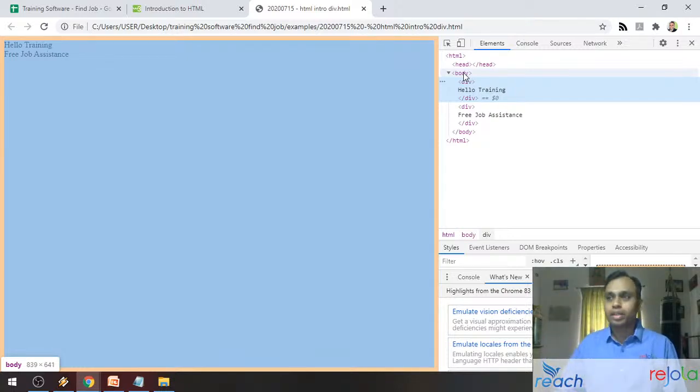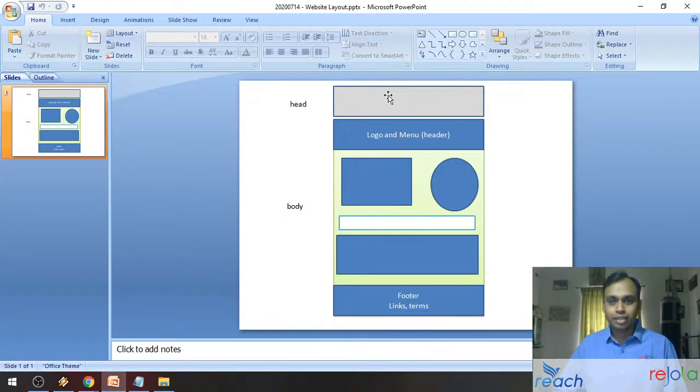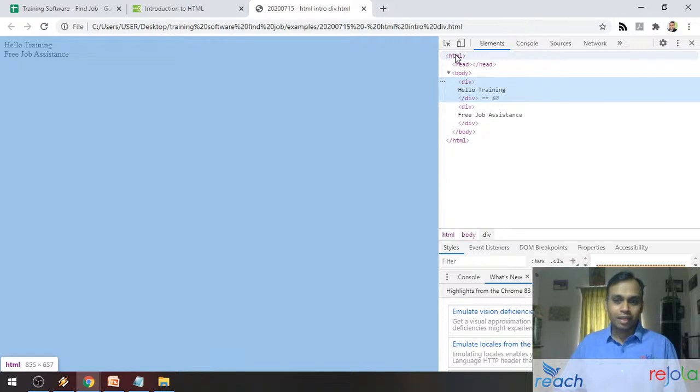What will happen if I take the cursor on top of head? You can see that nothing gets displayed, because as I said yesterday, the head portion does not get displayed. It is basically for the website developer, so it does not get displayed to the person who's using the website. And what will happen if I take it on top of HTML? You will see that the entire area has become blue. The entire HTML literally covers the whole area, and you can see that the width and the height have increased a little bit.